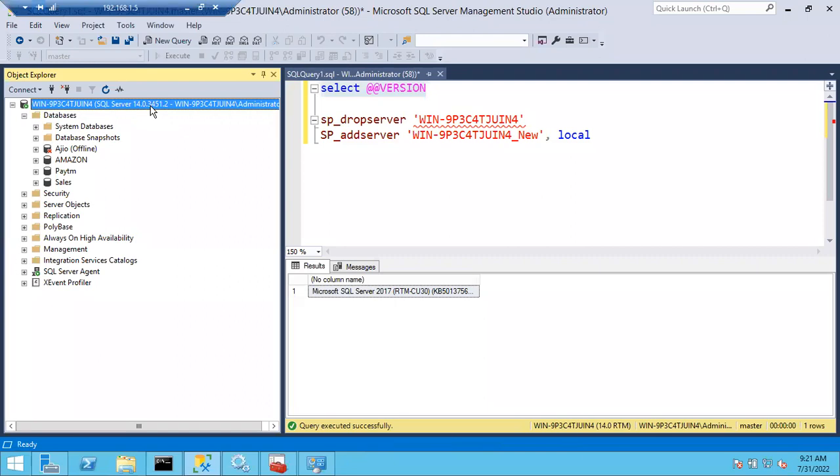So now you can see here, earlier it was 14.0.1000.169, I guess, right? Once you refresh, now you can see the SQL Server was patched to 14.0.3451.2. Before patching, I just showed you this number only. If you patch your SQL Server with CU30, the number will be changed like this.